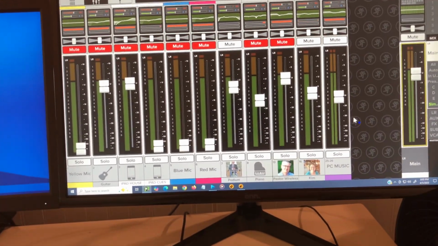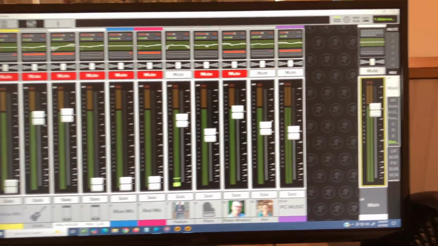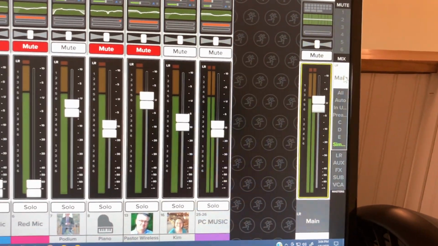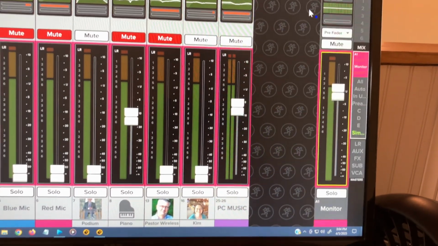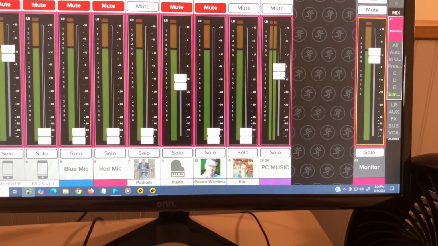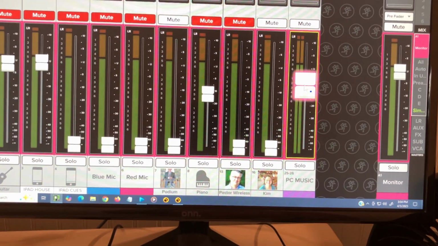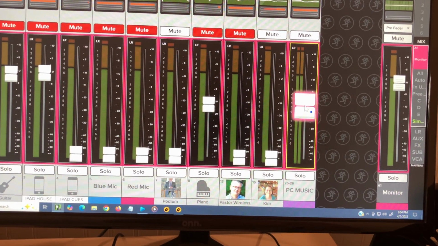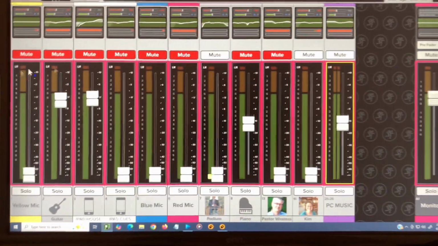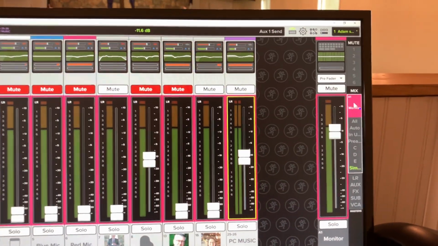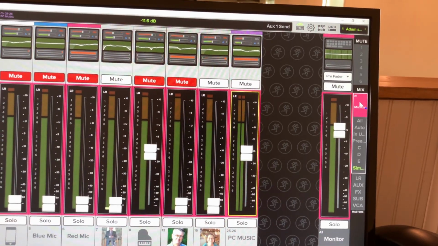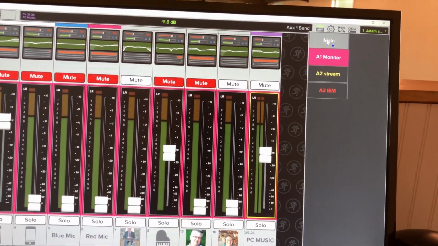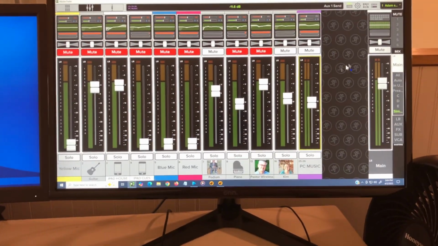Okay, if Kim says the monitors are too loud, come over here, hit main, monitor, and it's usually the music that's too loud. Just pull it down a little bit. Okay, that's the monitor. That's just what's on the stage. And then to go back, you hit monitor, main, and you're back looking at the main.